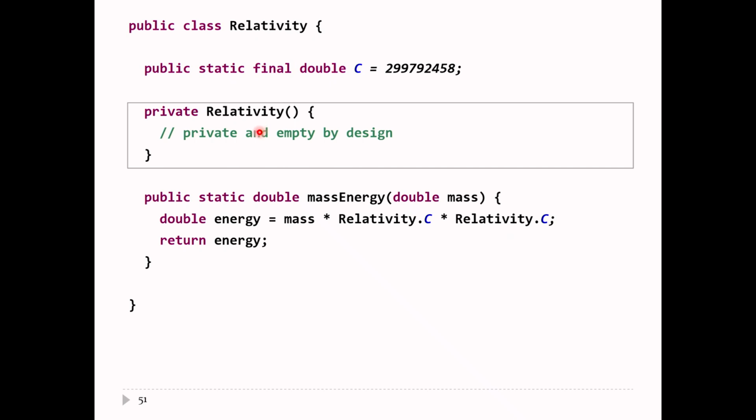It doesn't matter. It can be any constructor. It doesn't have to be the no argument constructor. It's typically empty by design. And now, if somebody tries to write new Relativity, the compiler will say there's no publicly accessible constructor.